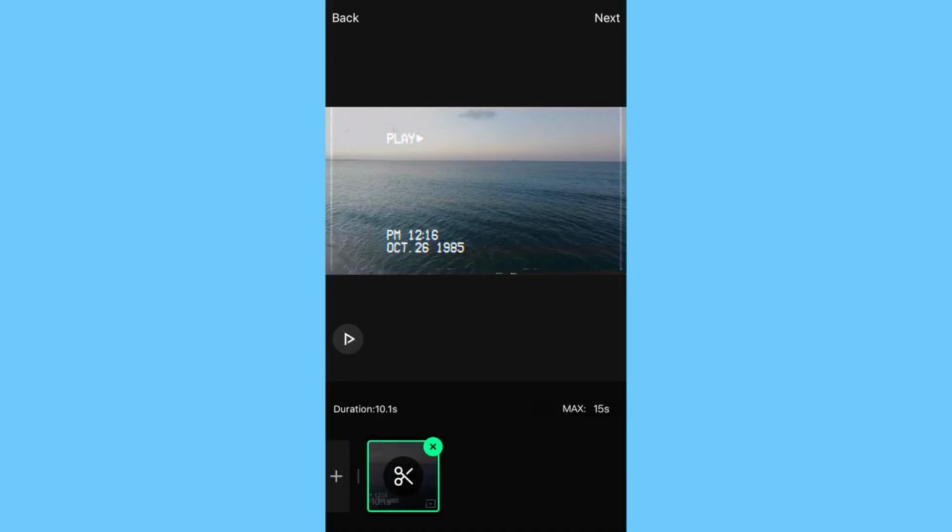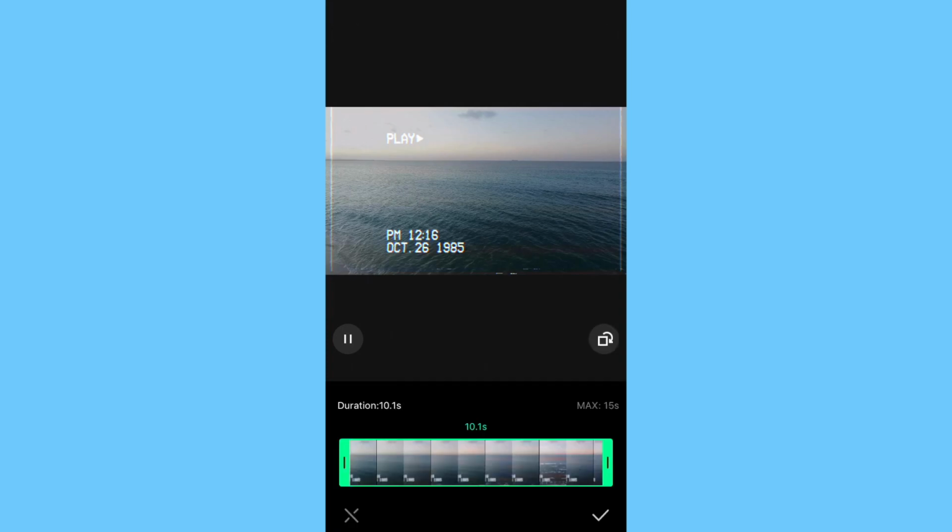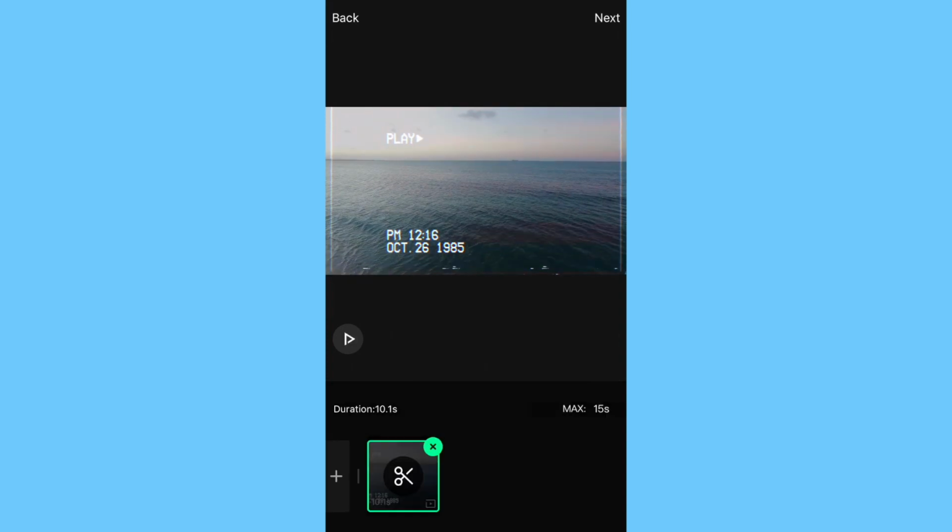Okay, and like the last app, you have the ability to trim the video if you want to make it shorter, but I don't need to do that, so I'm just going to go ahead and click next in the top right corner of my screen.